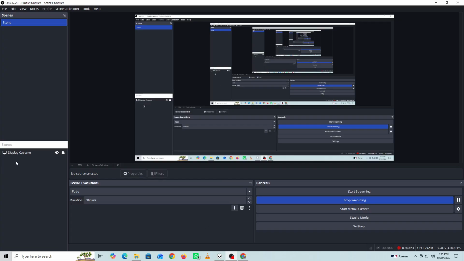Next, add your important sources. You can include your game or screen capture, webcam, microphone, images, logos, alerts, and other overlays. Keep your layout clean and avoid adding too many elements. Your main content should always be easy for viewers to see.